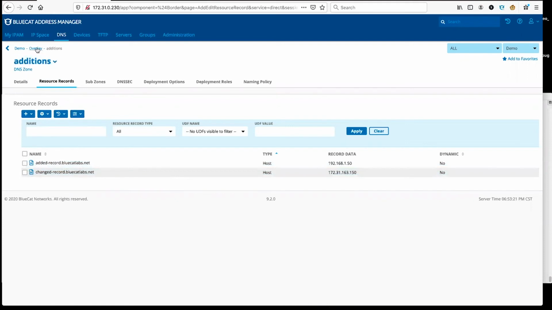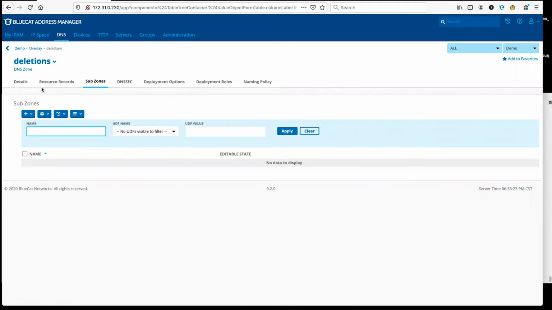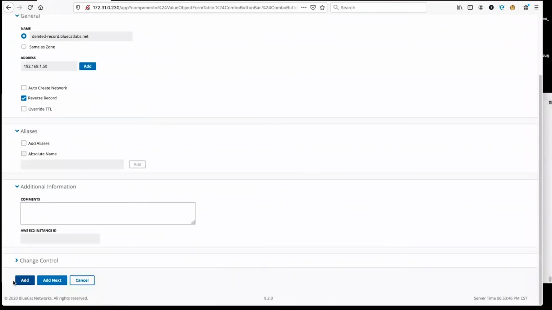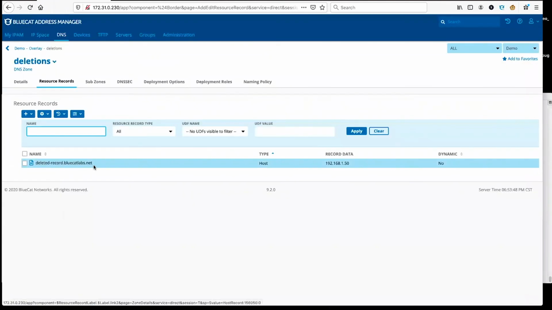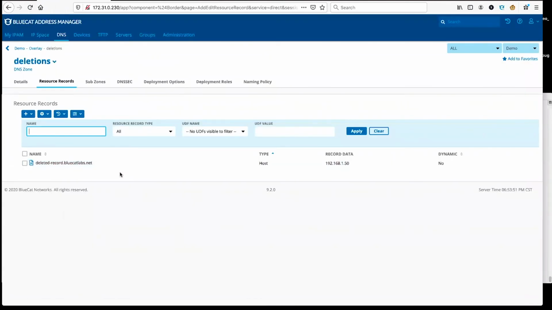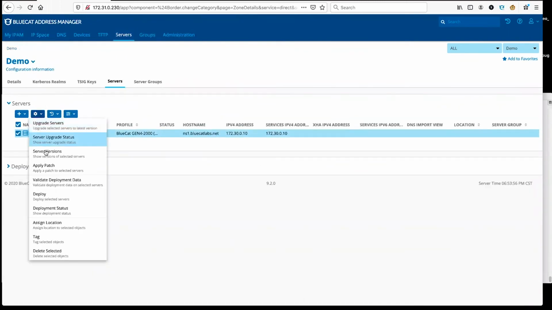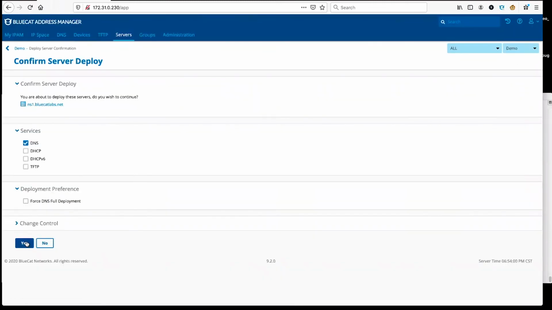So now let's go back to our deletions zone and add a record there for a record that exists in the default view, but that we are going to synthesize an NXDOMAIN response for. And in the default view, this resolves to 192.168.1.2, but the IP addresses don't have to match. As long as the label is the same, this record will have an NXDOMAIN response synthesized for it. So now all we have to do is deploy our changes to our server and test.